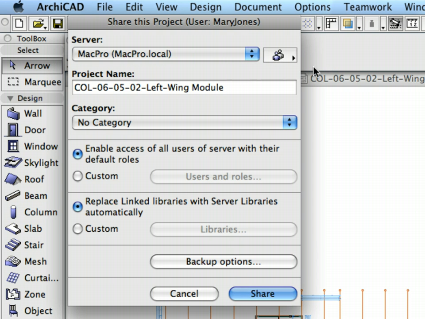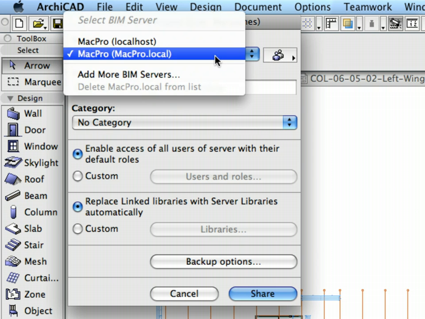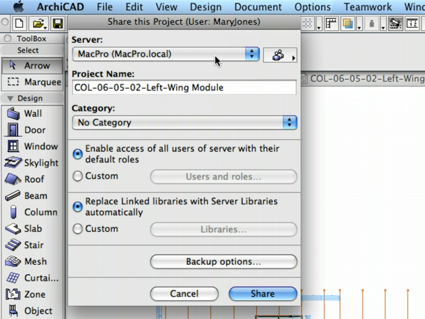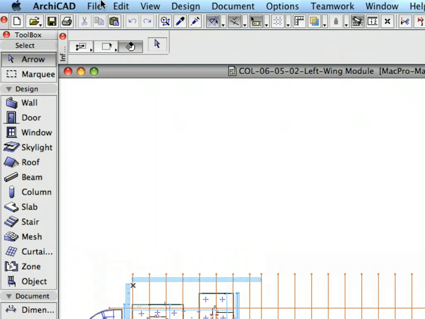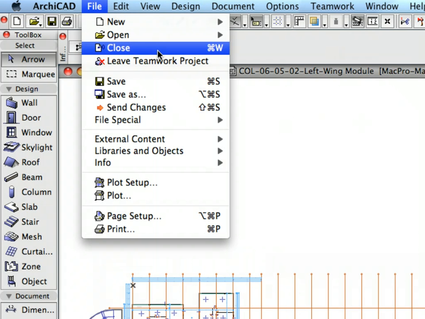In the Server drop-down list, select the name of your local computer. Keep all fields, including the project name, category, and the state of the radio buttons as they are now, and click the Share button to share this project on the local BIM server. The project is shared within a short amount of time. Close this file using File, Close.